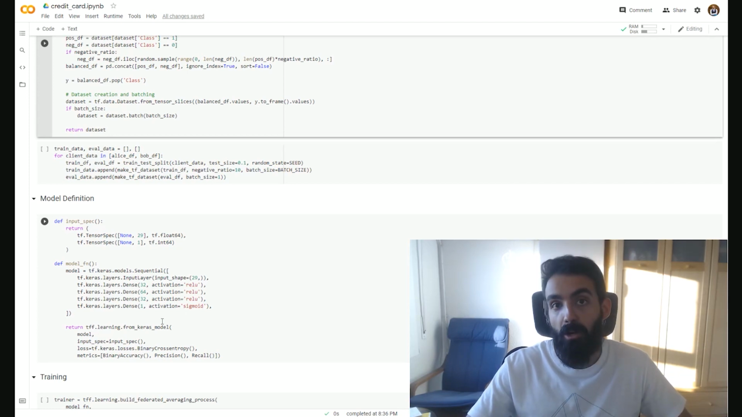And then we are going to leverage the TFF framework, so we can actually create a TFF model directly using this particular method from Keras model. That will define the input, the loss, that is going to be binary cross entropy, and the metrics that I'm interested in. So in this case, it's going to be binary accuracy, precision, and recall.